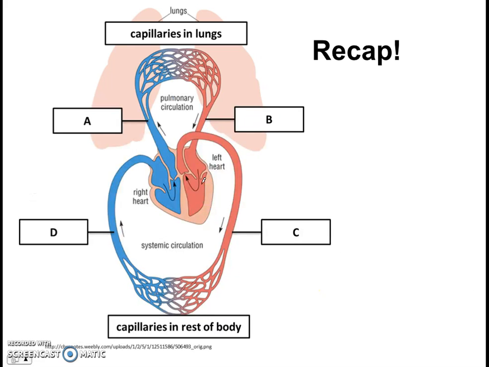So with that knowledge, you should be able to complete this very simple diagram question and to name the blood vessels A, B, C, and D. You can pause the video here and try it for yourself.